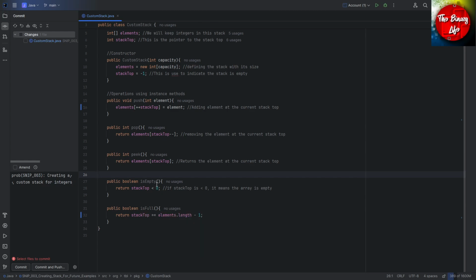So that is why we have to compare stack top if it is less than 0. And just the opposite of this is full, which will find out whether the stack is currently full or not. So initially you see that we have instantiated the stack with a particular capacity, right? So if we are trying to insert elements which is beyond this capacity, then is full should return true. And how we are going to do that is we have to compare the stack top, and we'll see if the length of the elements array -1 is the value of this stack top.